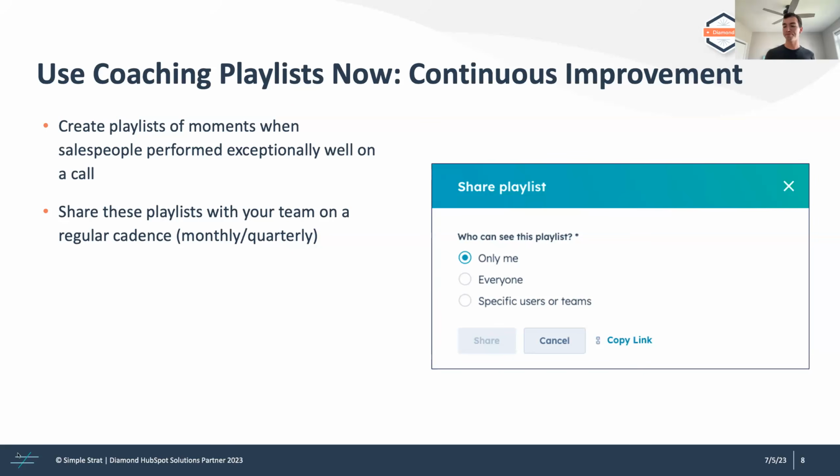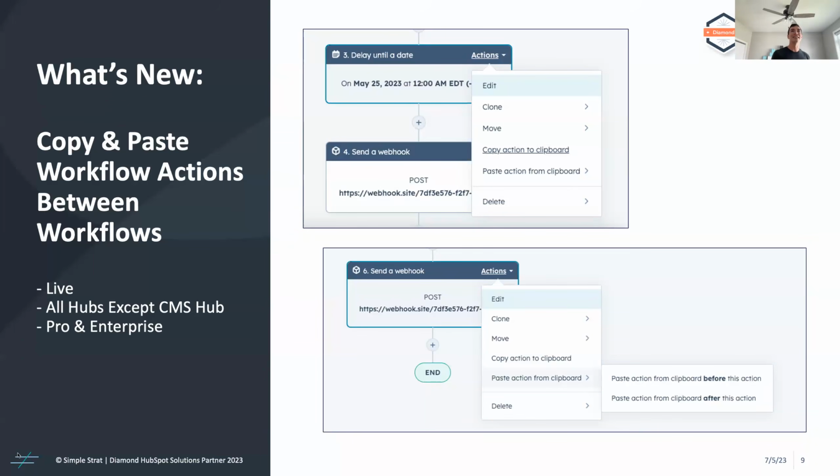All right, the next update we have, I know people are going to love if you create a lot of workflows. HubSpot finally has the ability to copy and paste workflow actions between workflows.